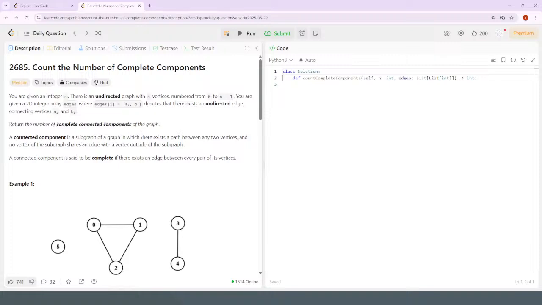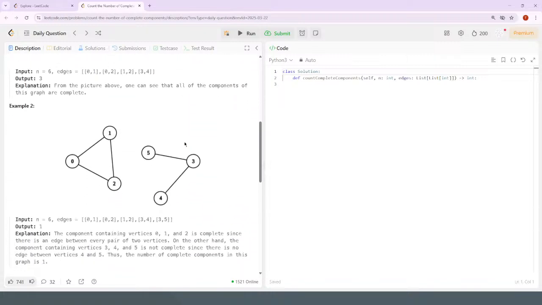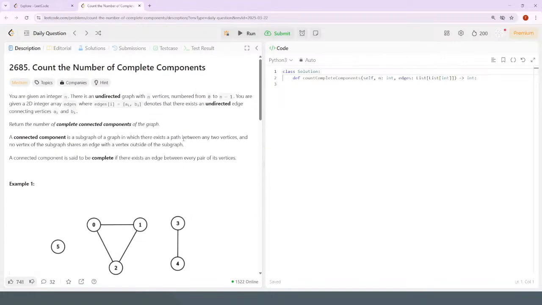A connected component is a subgraph of a graph in which there exists a path between two vertices. No vertex of the subgraph shares an edge with a vertex outside the subgraph. That's fine. It's like an island. And then a connected component is said to be complete if there exists an edge between every pair of its vertices. Okay. Straightforward enough, I think.